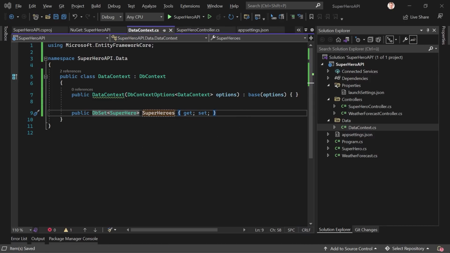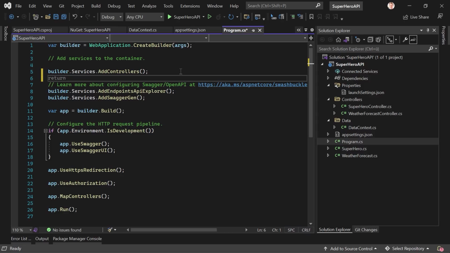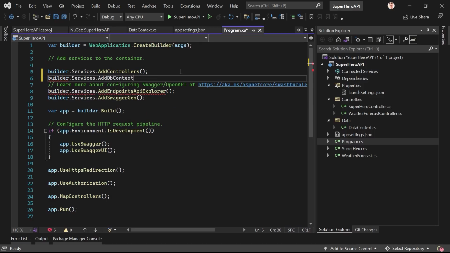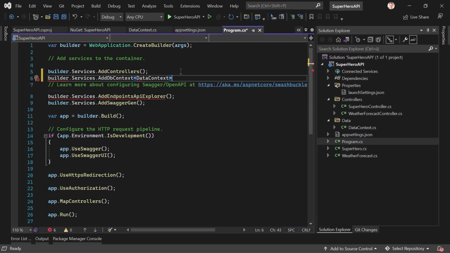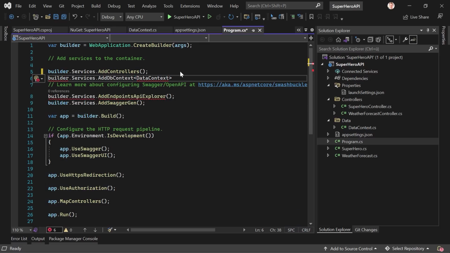But after that, we also have to register this thing. So we move to our Program.cs. Before it was in the Startup.cs. Now it's here. And maybe let's do this here before all the Swagger stuff. We write builder, then Services, like that, and then AddDbContext. We use our DataContext. And of course, we need a reference here, using SuperheroAPI.Data.